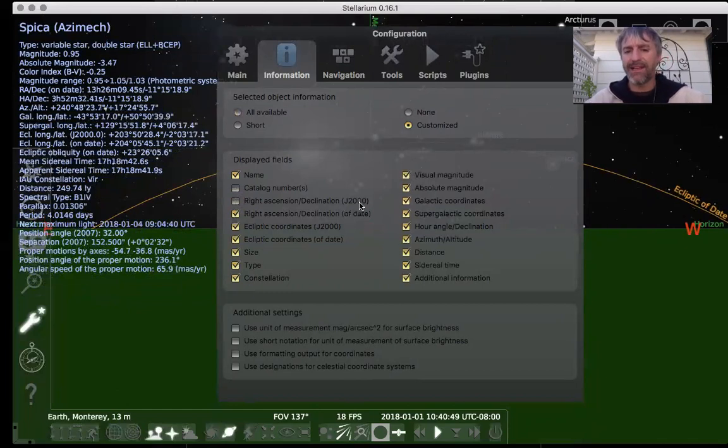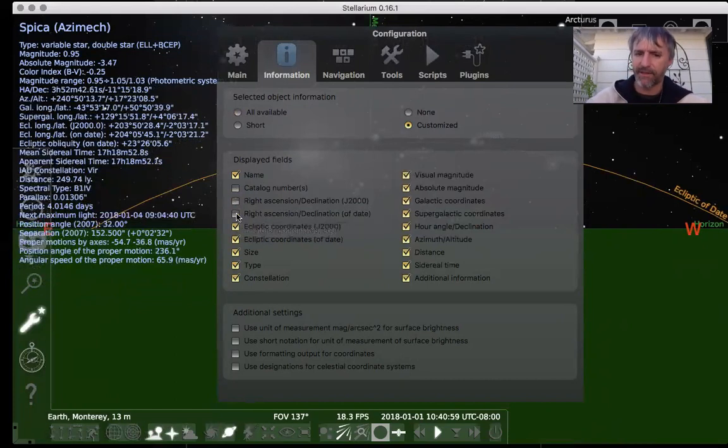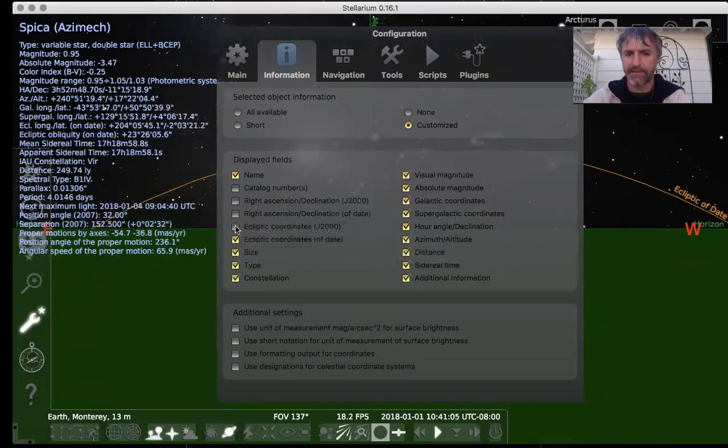And especially since I don't even know what J2000 is, I'm going to work with right ascension and declination on this date. I'm not going to do that right now. We can always add these things back in later. Ecliptic coordinates, awesome, but I'm going to do the ones of this date. Seems to make sense to me. So if I look now, here are those ecliptic coordinates.